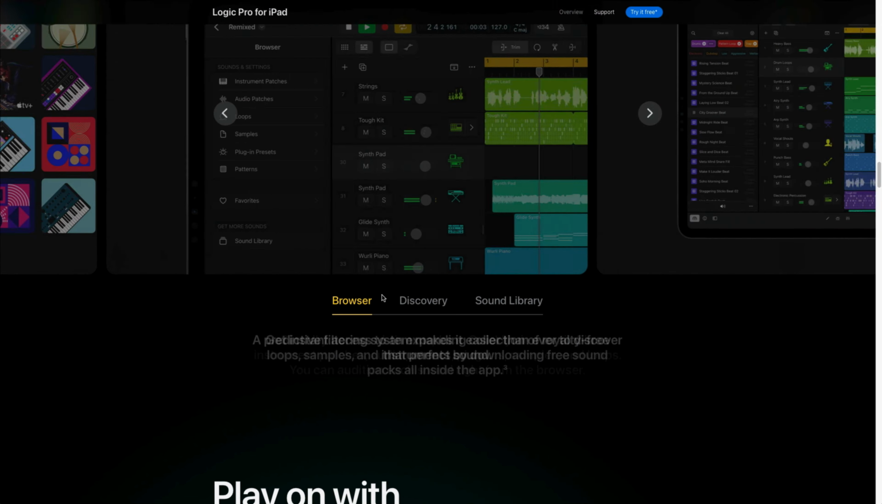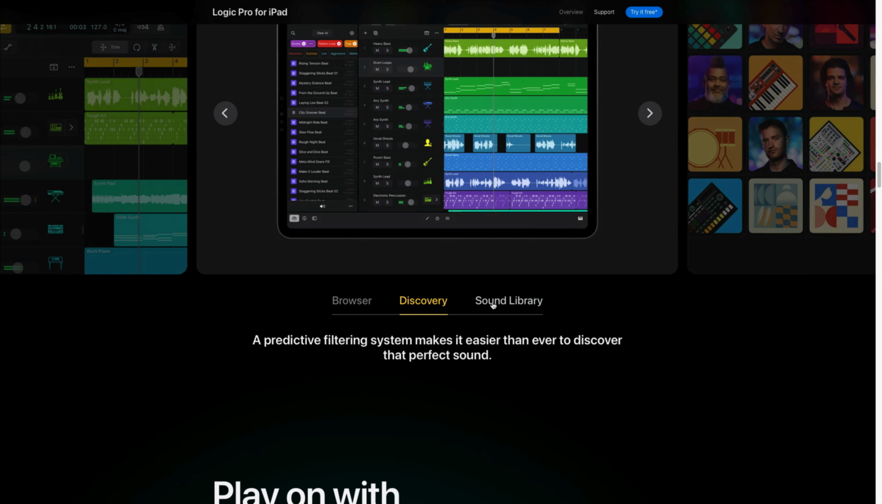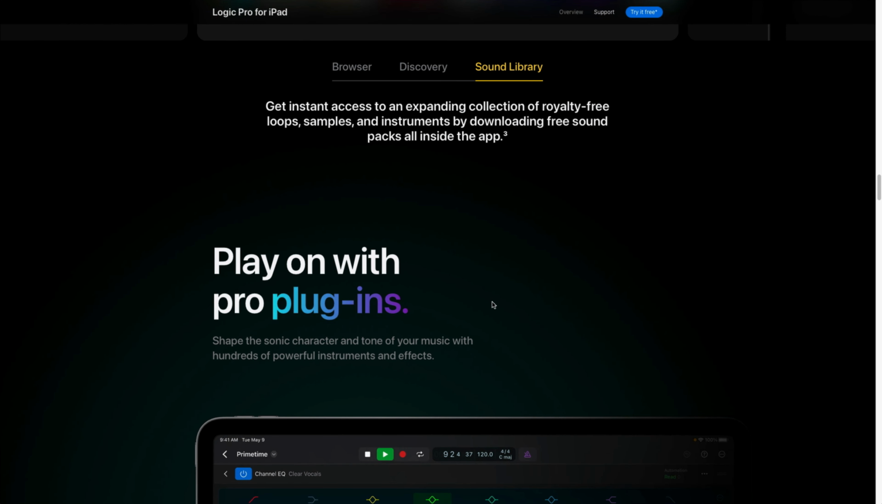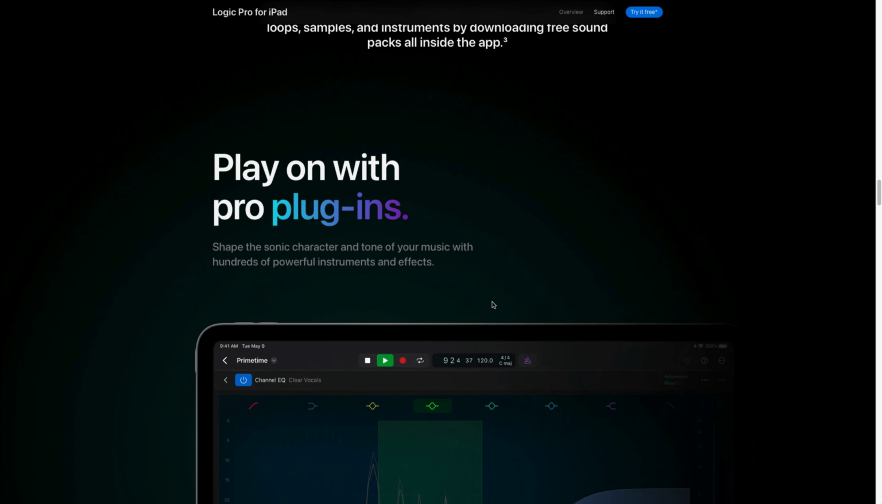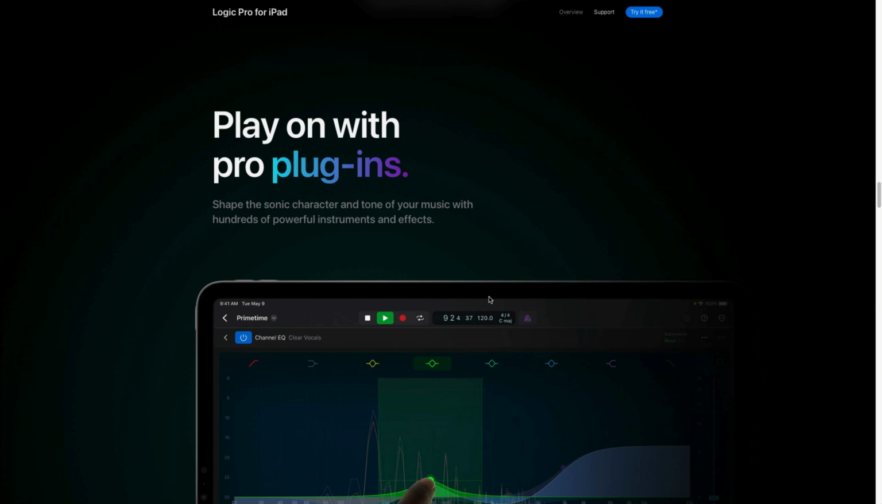And let me see here. It says browse discovery. Okay, so they're just showing you browse discovery sound library. Okay, cool. Play on with Pro plugins. All right, there's that language I'm talking about again. Play on with Pro plugins. Shape the sonic character and tone of your music with hundreds of powerful instruments and effects.